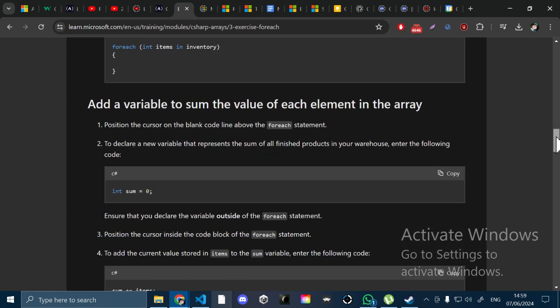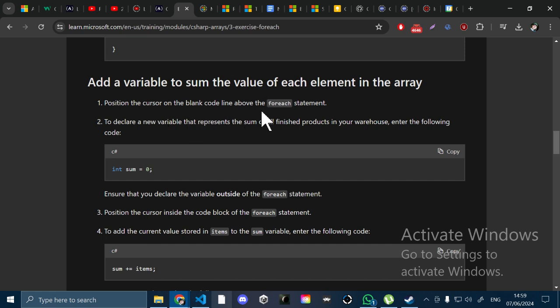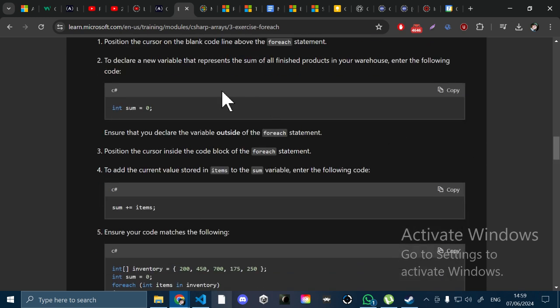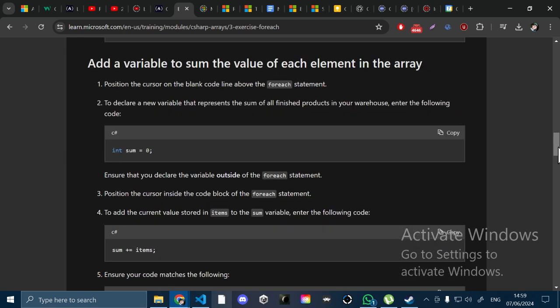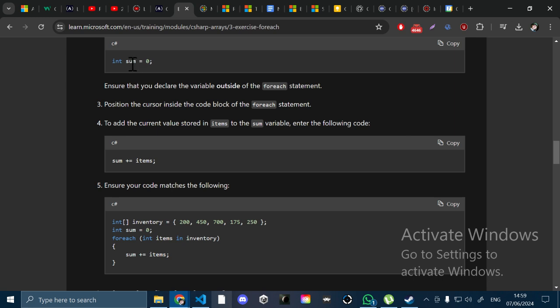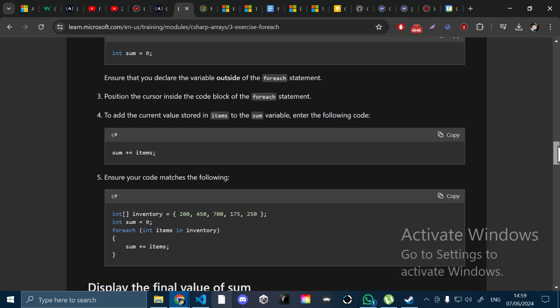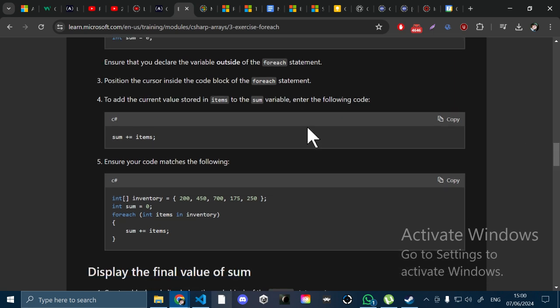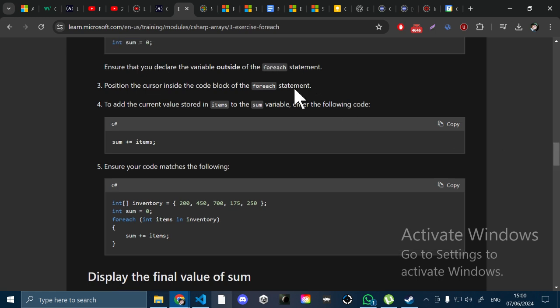Add a variable to sum the value of each element in the array. Position the cursor to declare a new variable that represents the sum of all finished processing in your warehouse. Enter the following code: int sum = 0. So we're going to look at what's in the inventory, and we're going to add them all together to see how much we have. And we need a sum, a total of everything. So we make an int, and we initialize it at 0. You do that before the for each statement, so you already have that sum.